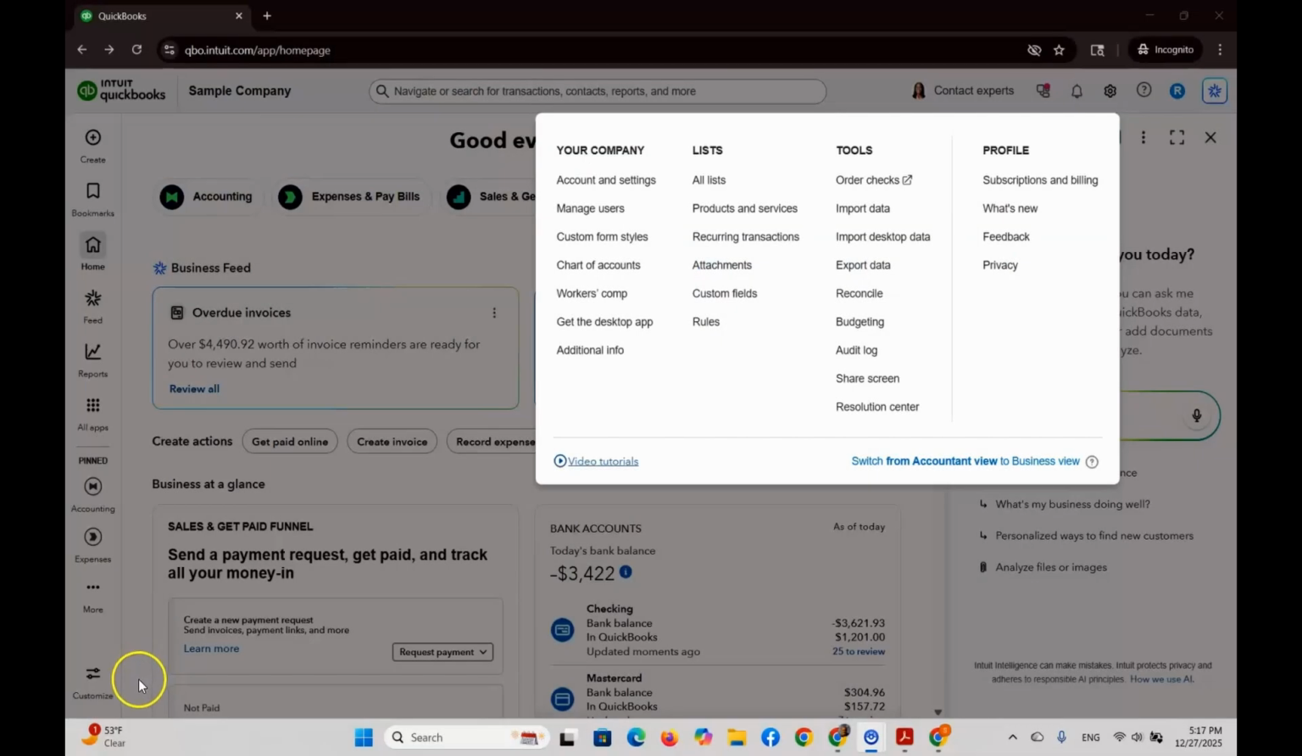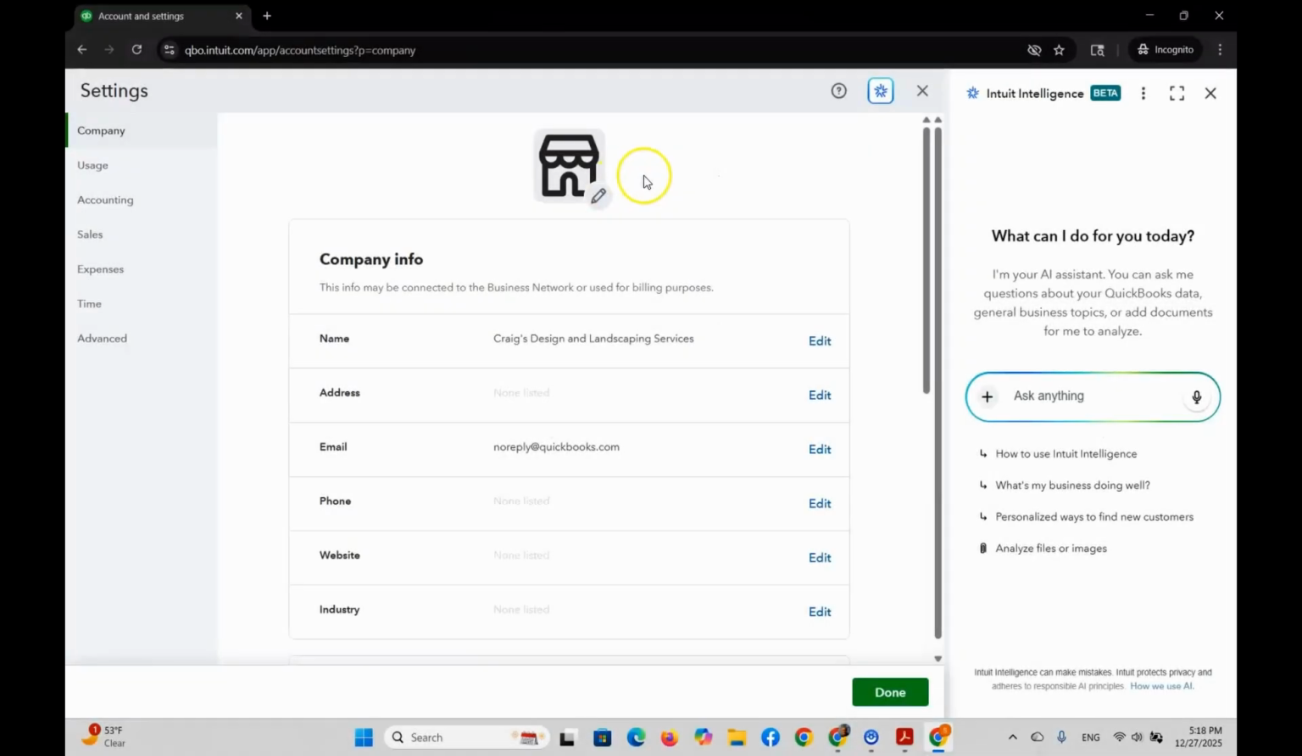And when you click on the gear icon, then this window opens. And what you want to do is go to the left hand column under your company and click on Accounts and Settings. And by default, you land on the Company tab. So you see there are several tabs here, and we are on the first one called the Company tab. This is where your brand lives, and there are three main sections here.